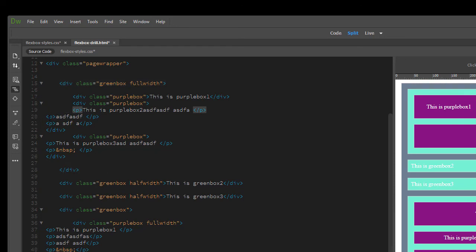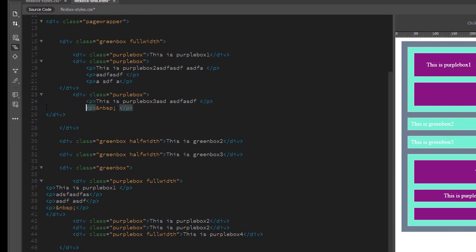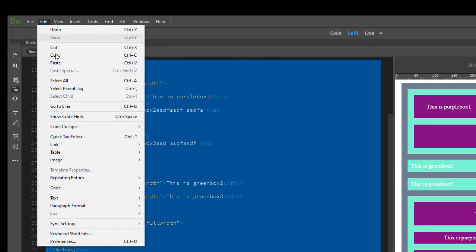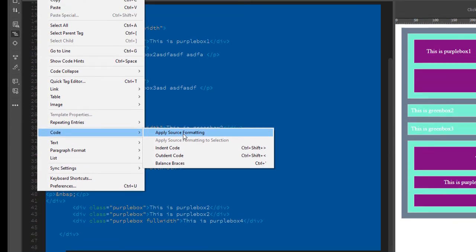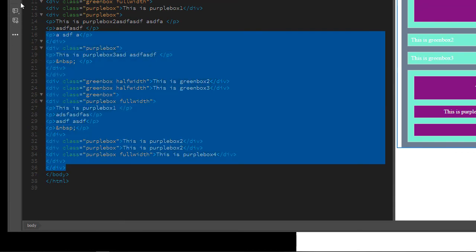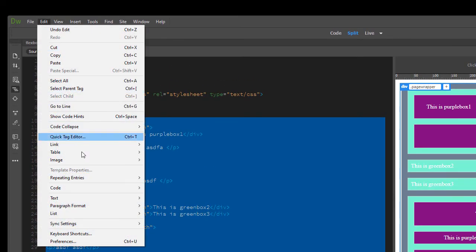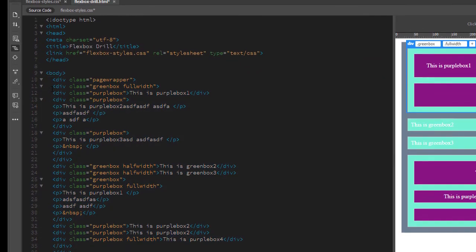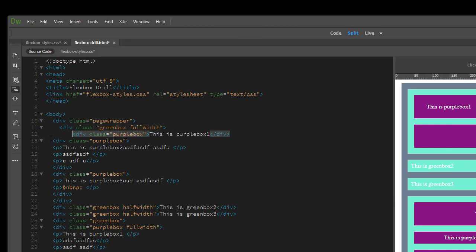It's probably a good idea to tidy this up a bit so you can better understand the visual of how your code and document is structured. There's a command in Dreamweaver that does this automatically. Let's see if it'll work. If I select this, edit, code, apply source formatting. Oof, that's worse than before. So let's try this again. Edit, code. Oof, that didn't work at all. Well, you get the idea.